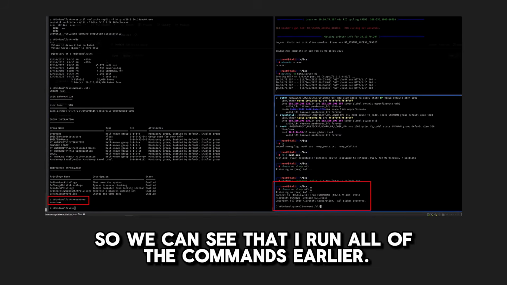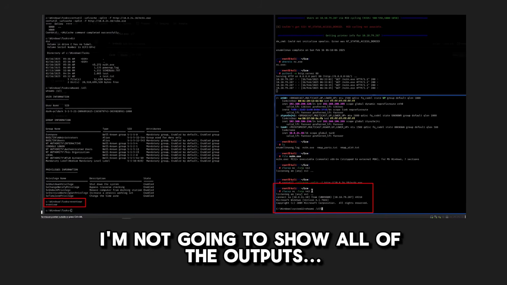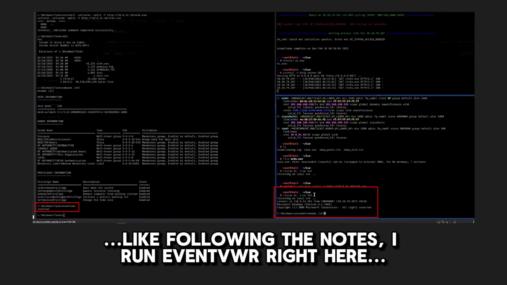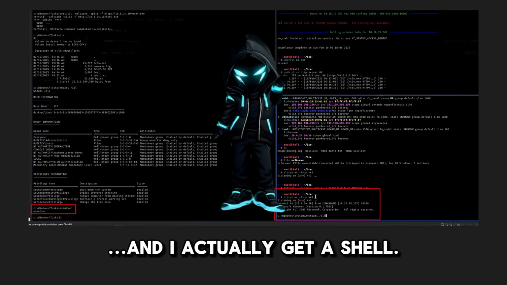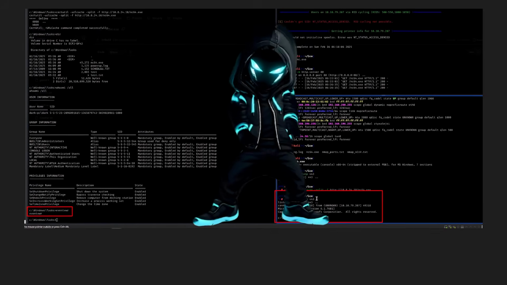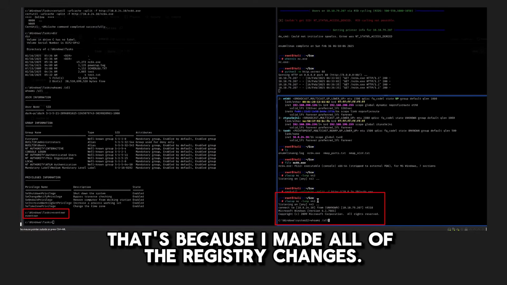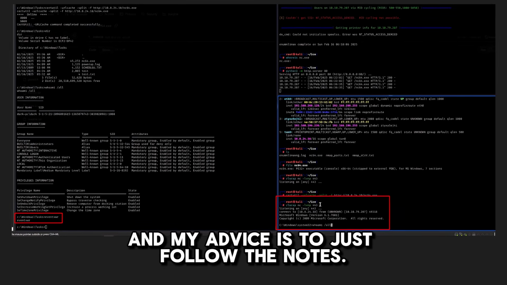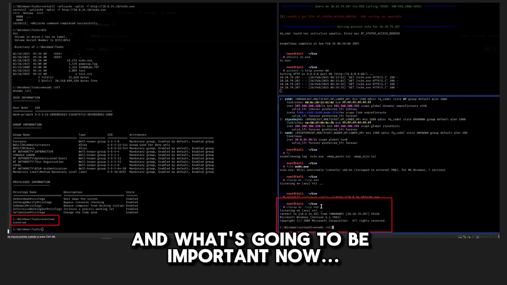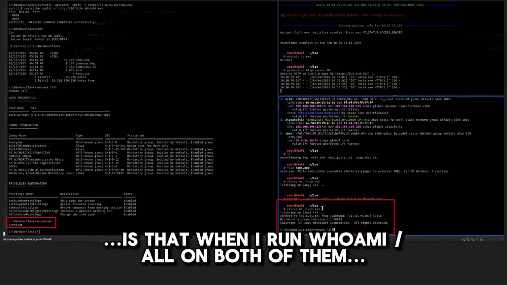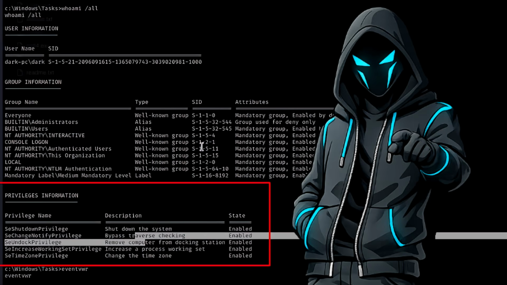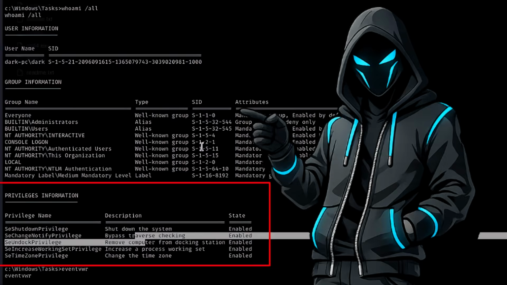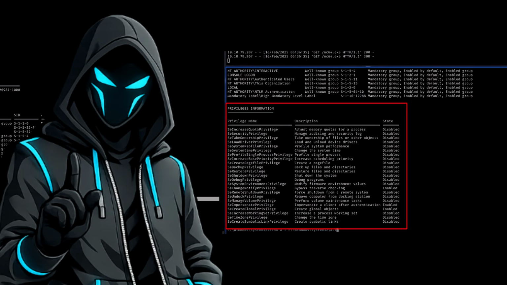Okay. So we can see that I have run all of the commands earlier, right? So I'm not going to show all of the output, but after I've set up everything correctly, following the notes, I run eventvwr right here, and I actually get a shell. That's because I made all of the registry changes, I transferred netcat over, etc. And I essentially just followed the notes. What's going to be important now is that when I run whoami /all on both of them, look at the difference. This is the shell that we had before, right? I'm technically in the administrators group, but this is nothing, no privileges. And now I have all of the privileges that I should have, okay?